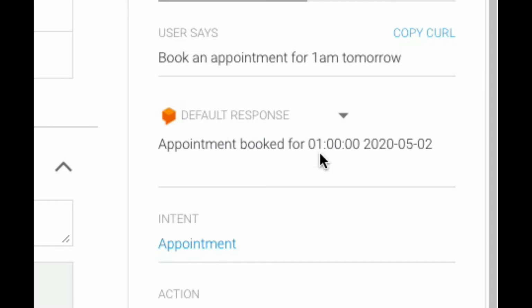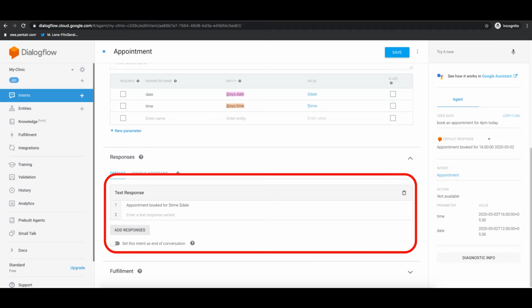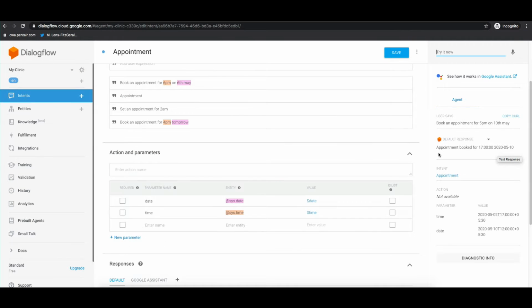Here you might have noticed that user is saying tomorrow, and in response we are getting it as a date object. Dialogflow system entities can identify dates by themselves and can easily understand it from user input. We can get it in our response using $ and variable name. Here you can see I am concatenating it with $time and $date.